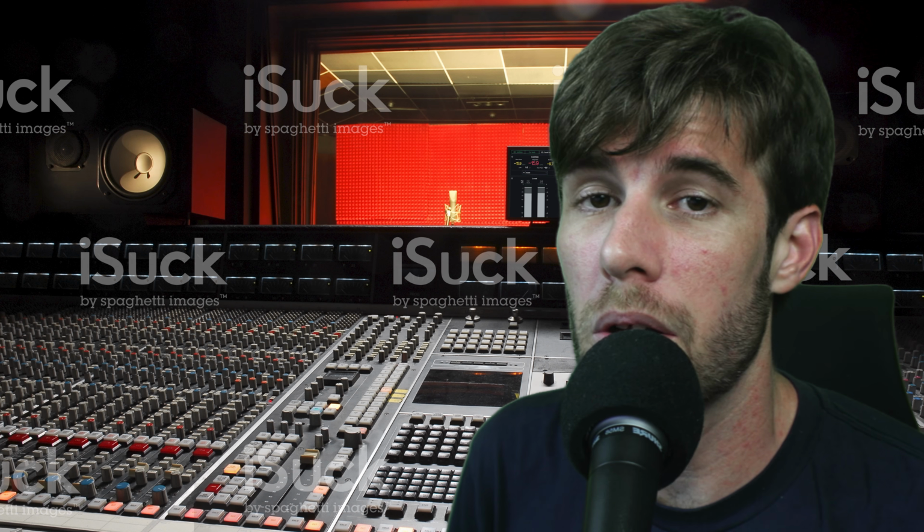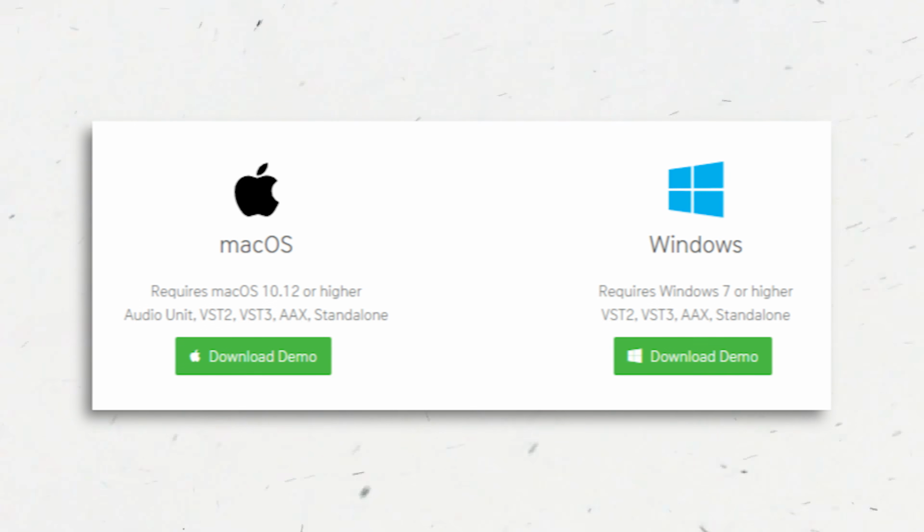It costs $99 and it has a demo. It doesn't say what the difference is between the demo and the real version on their website, but from what I could tell, it doesn't let you export unless you flatten and freeze it. Don't tell them about that.